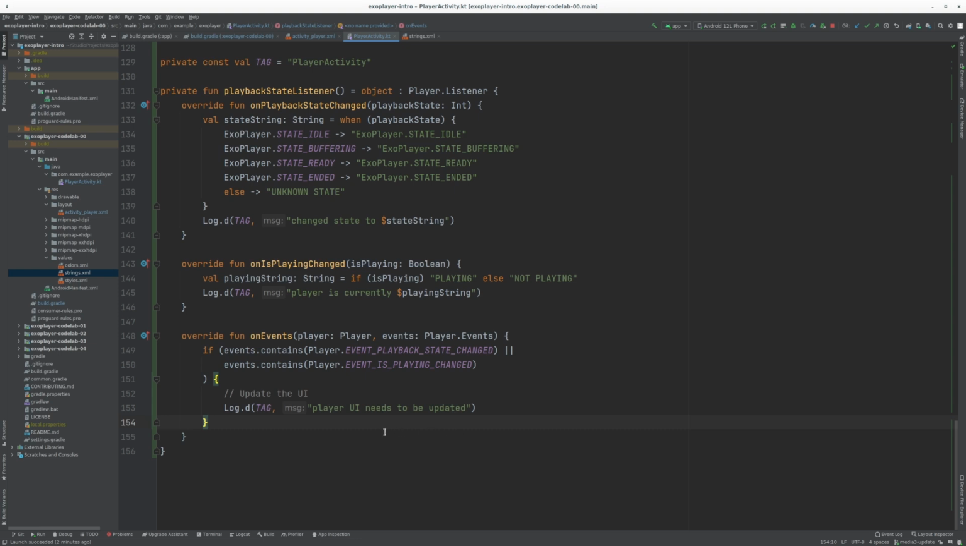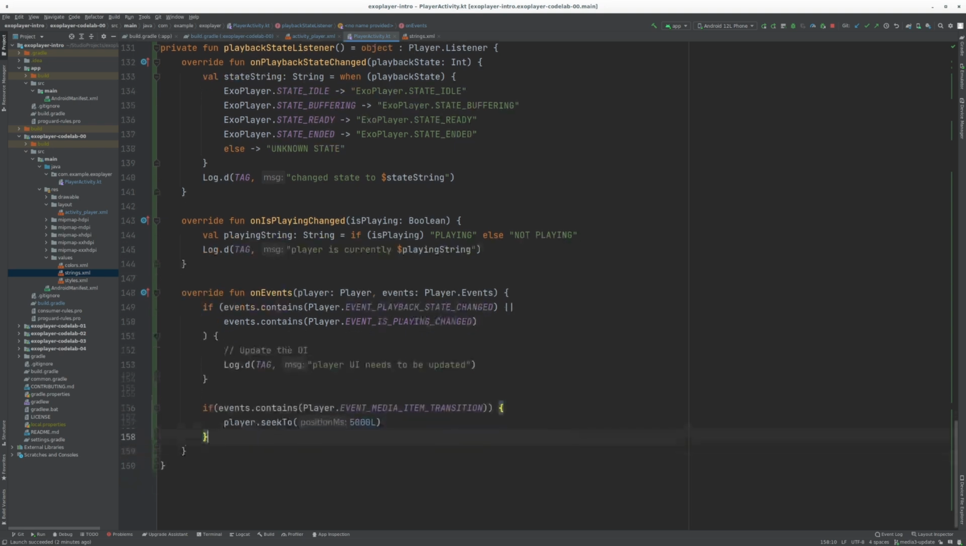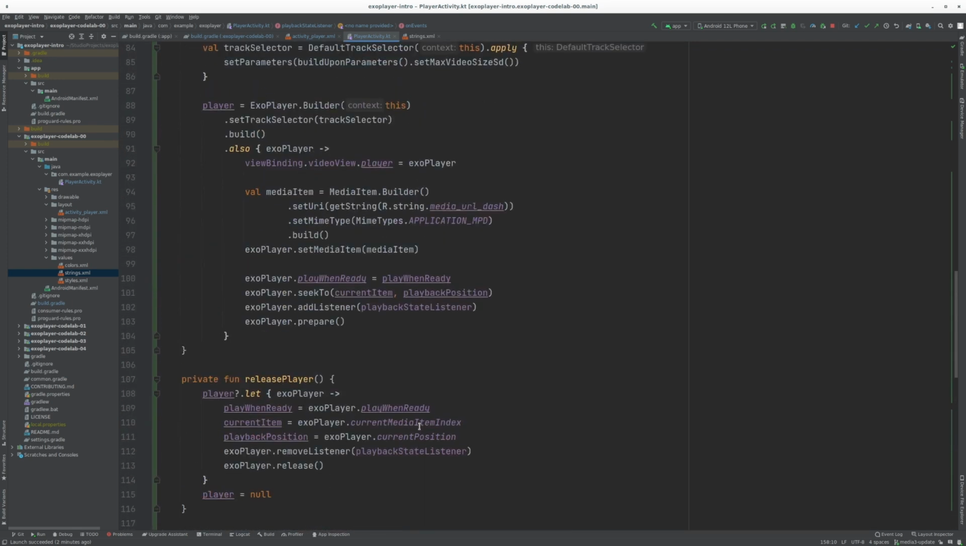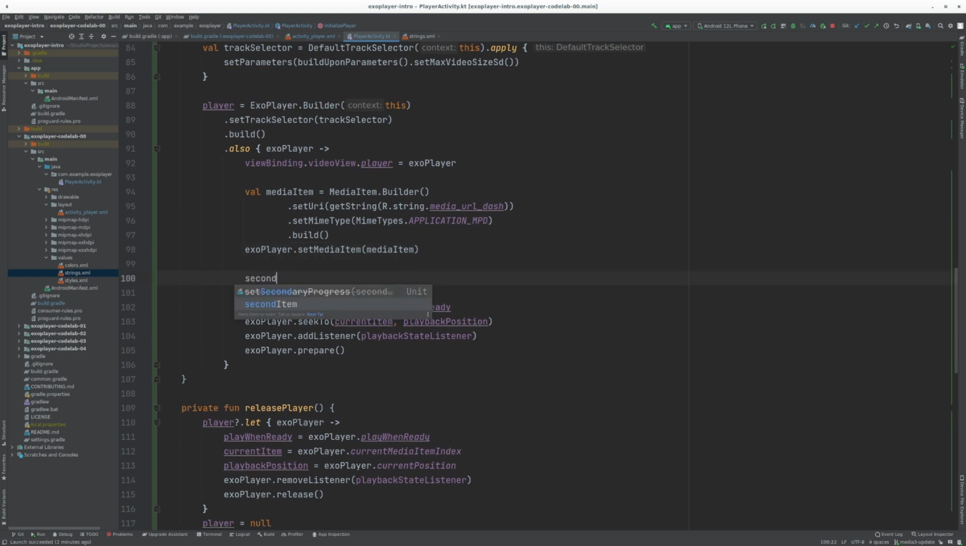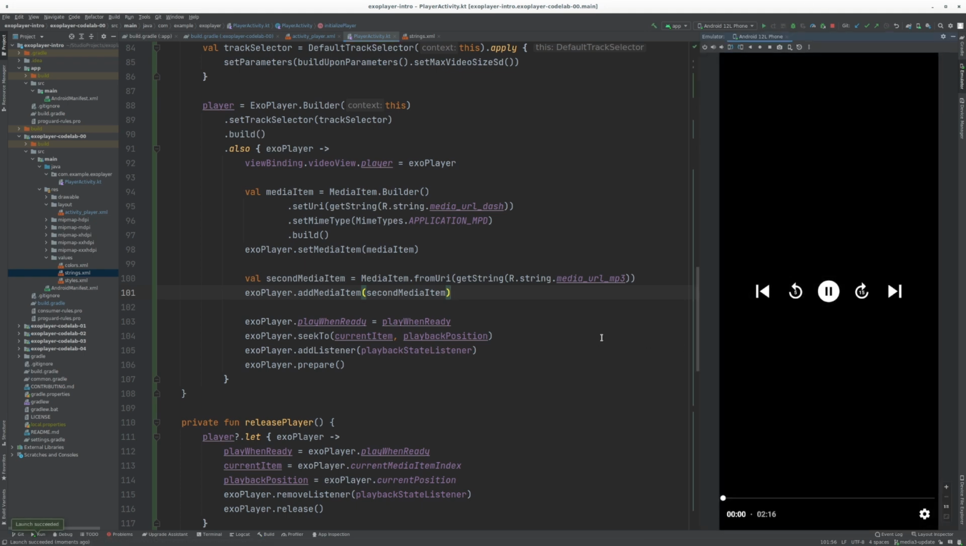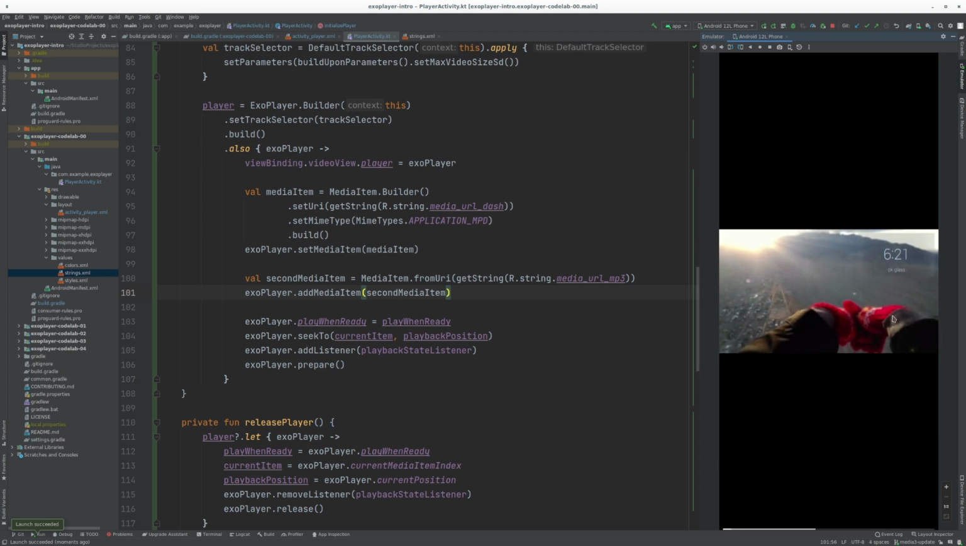As another example, if we wanted to skip ahead by 5 seconds anytime the media item transitions, we could issue a seek command to the player when the desired event is detected. I'll also add our second media item back in so we can see this new callback in action. Now when we switch media items, notice that the timestamp starts at 5 seconds, since we're skipping ahead as soon as we get a media item transition event.